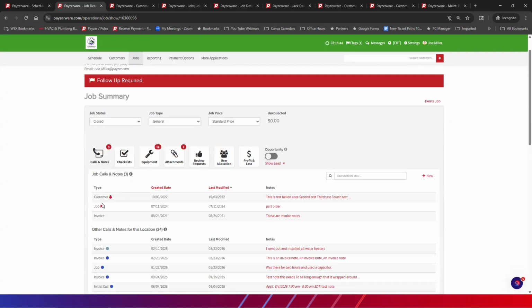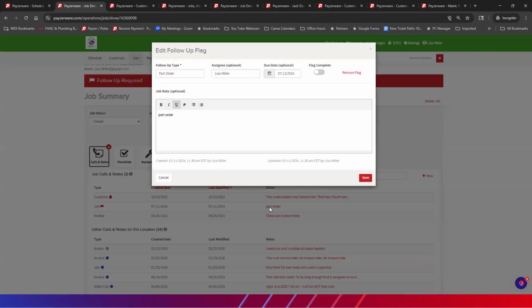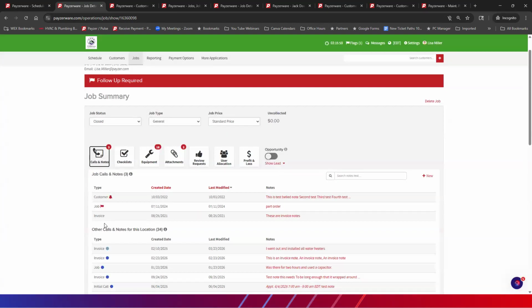Okay, see how it's flagged and it says part order? And when you make this flag complete, see how you can see who it's created by, and the last person that updated it is in here in case you need to track that as well. And once this is completed, it will live on the job as a note. So you'll still have that information moving forward, even when you complete the job flag.